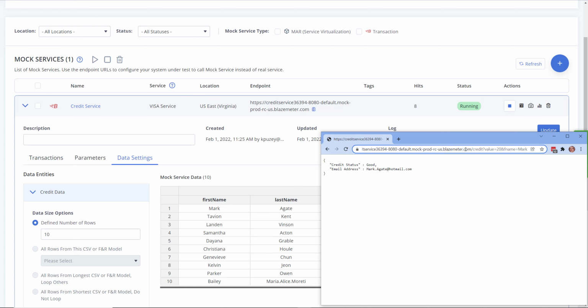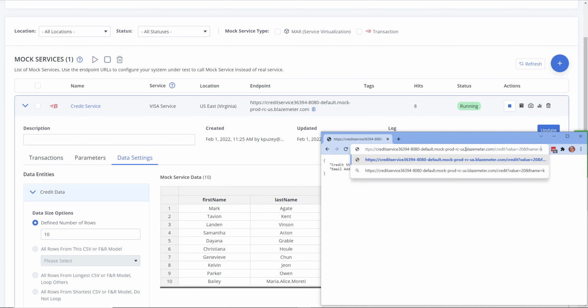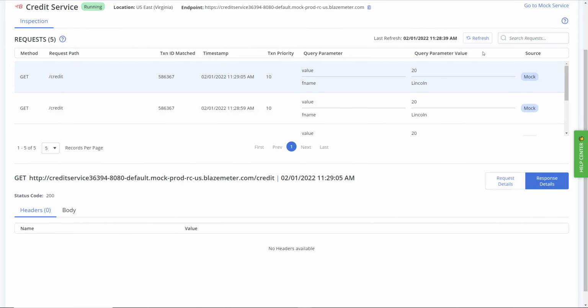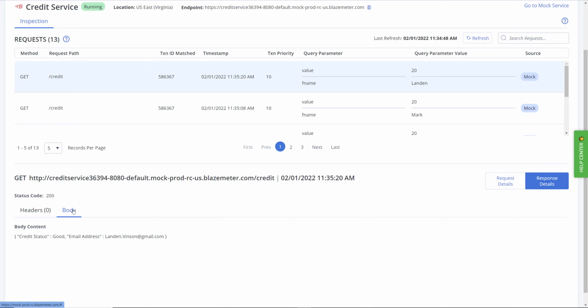If we change that, and we change the first name to be another user, so perhaps Landon, we can now see the mock service responding, and we can click on the analytics, the mock service, refresh the screen. We can see those requests we sent. We can then query those and then look at the corresponding responses that were sent back to analyze how our mock service is performing. And that's how you can build a data-driven mock service in under 2 minutes.